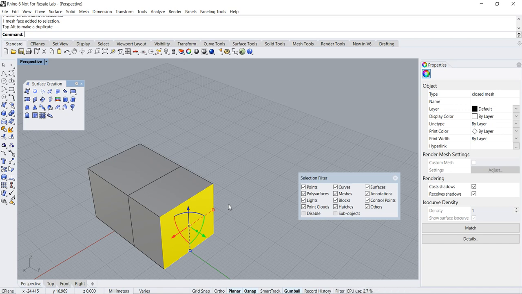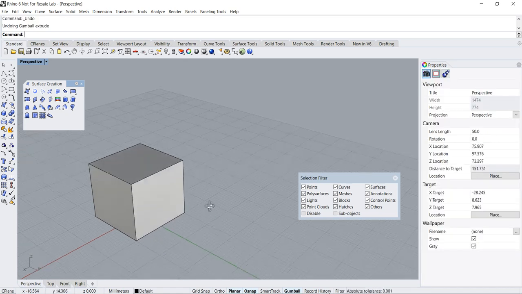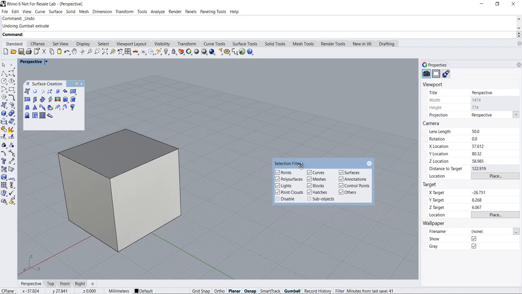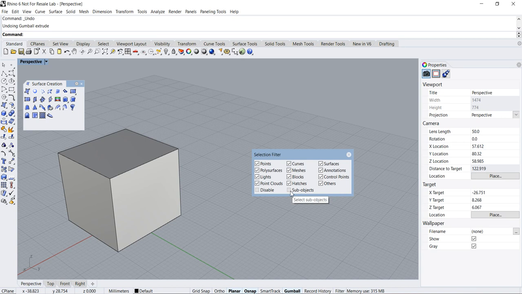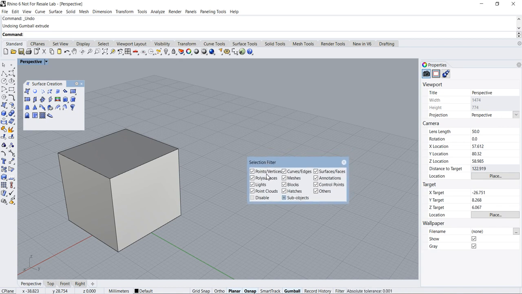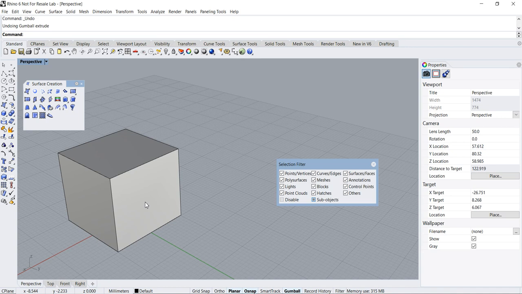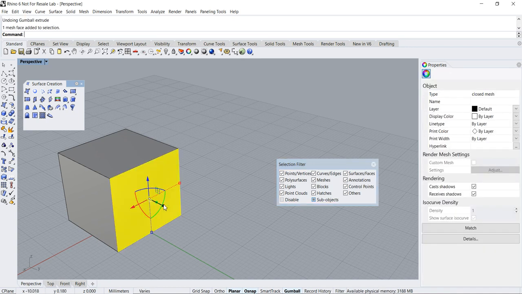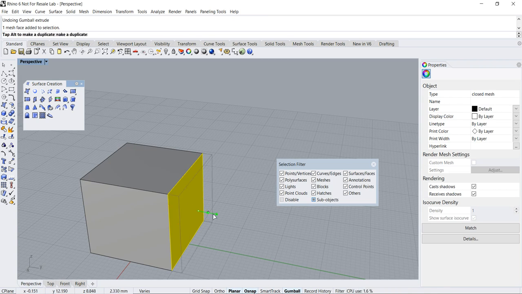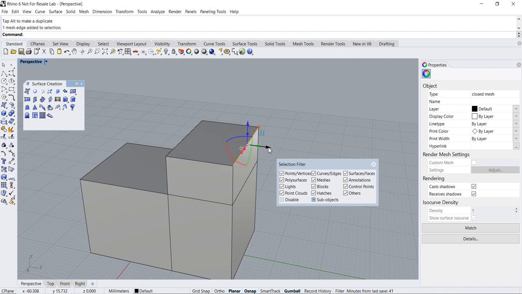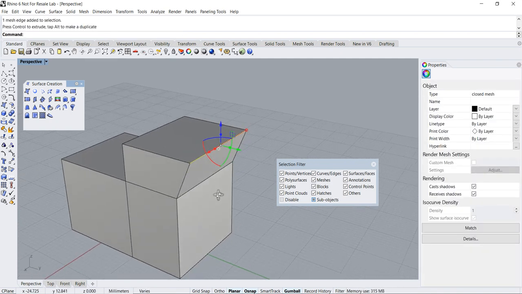be quite cumbersome. Okay, so to speed up and ease the process, we can actually enable the sub objects selection for the selection filter. And you notice when you click on this, you have the options of also selecting vertices, edges, and faces. Okay, so now without pressing and holding the shift plus control, I'm able to select the face and pull it very quickly. Okay, and the same goes with the edges and vertex as well.